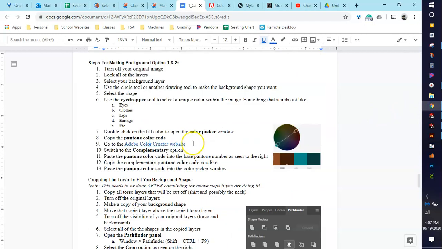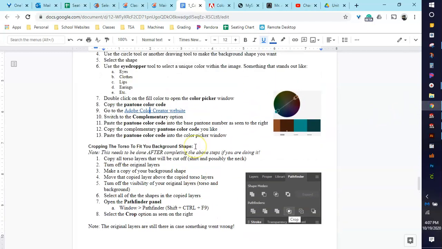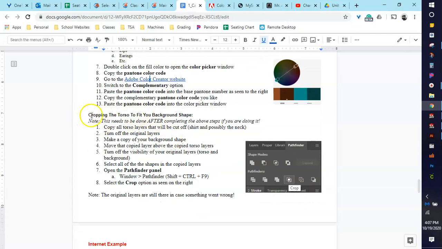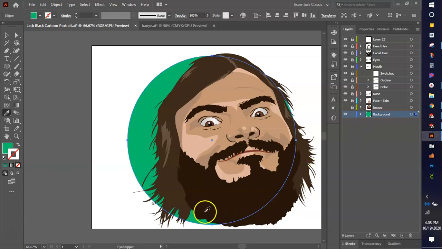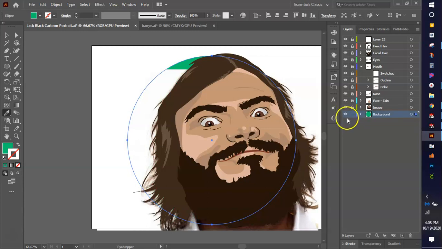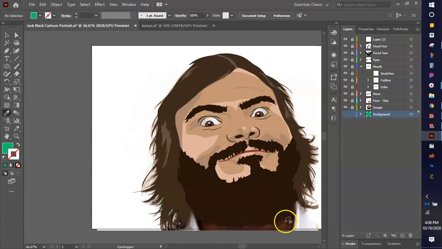Now, moving on, if you also have something that hangs down like a neckline or something, I do have some cropping options here. It says, note this has to be done after completing the above steps. And it says you're going to copy all torso layers. So the torso layers would be something like a shirt or a possible neck. Now, I don't really have that with my Jack Black because I have this abstract beard and his hair. So I didn't really feel the need to draw anything underneath. And if you look at my original image here, there isn't much detail down there. So I didn't actually draw any of that.